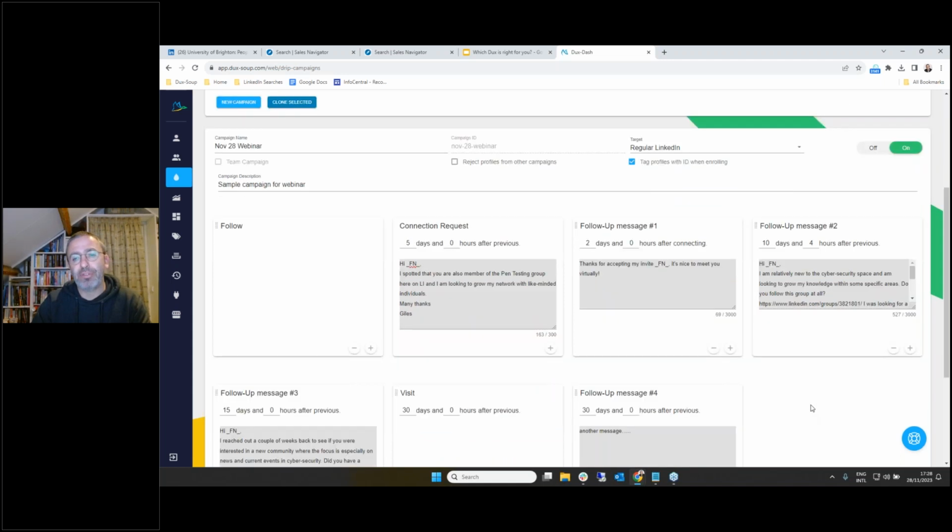It's a very, very important thing to remember that if you send a follow-up message after one day and then another message after one day and another message after one day, it looks desperate and automated and probably far too salesy. So give people time to digest the information that you're sending to them.